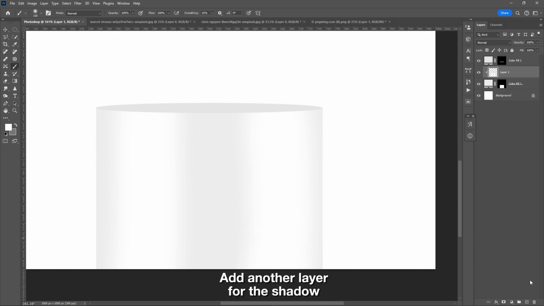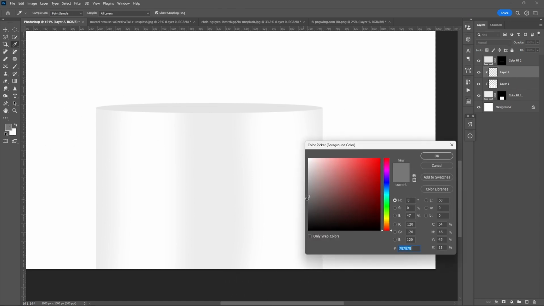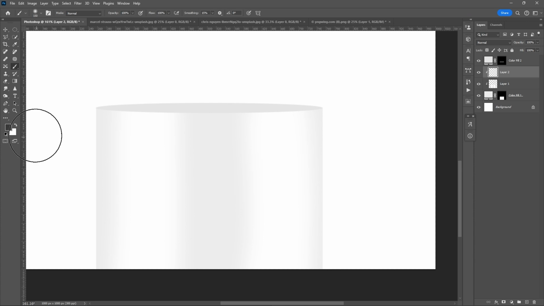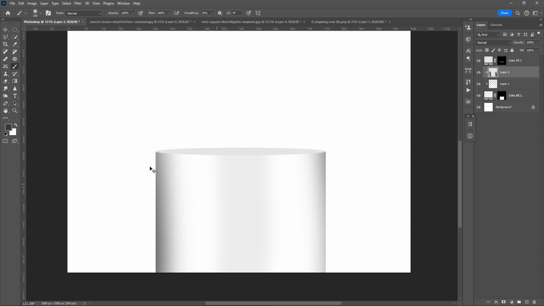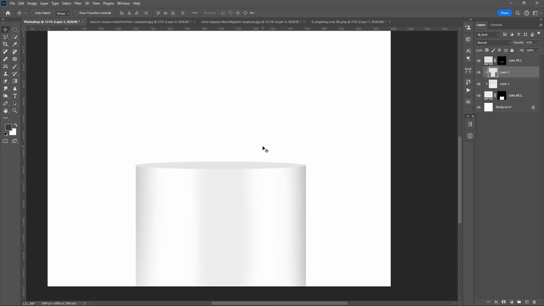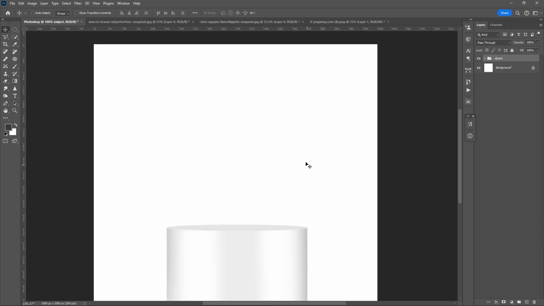Add another layer for the shadow of the cylinder. Use darker tone. Remember to use a softened tip for the brush. You can lessen the opacity if needed.